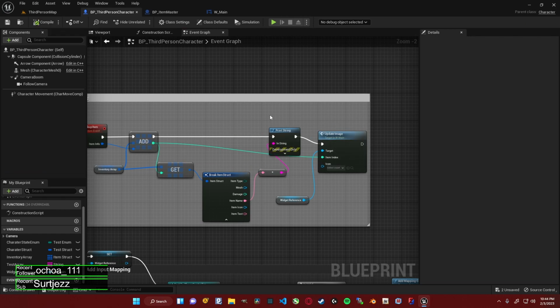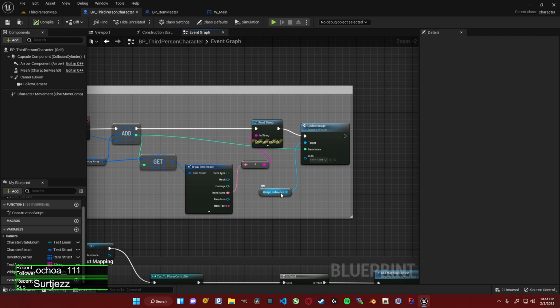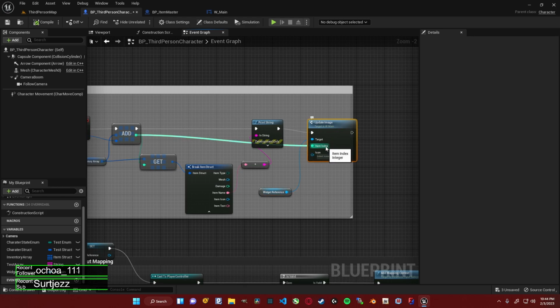So basically, when we pick up an item, first, in our third person character, once we add an item, we can go ahead and get our widget reference. Drag it onto our graph, click get, and call our custom event, which is update image, and hook it up like so. And then for the item index, we can select off the add for the item index. And for the icon, we can break the item structure here and get the item icon. Hook it up to the update image.